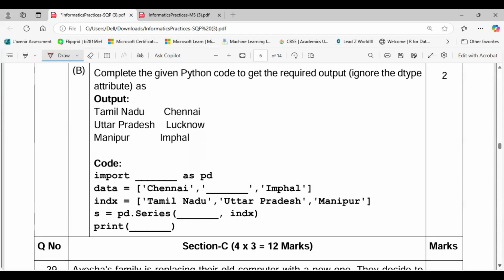Complete the given Python code to get the output. Ignore the dtype attribute, okay? So this is your series, and these are the index and these are the values, isn't it? So here the first one everyone knows: import pandas as pd, small letter, okay? And data equal to Chennai. Then after Chennai, what should come? It should come Lucknow. Then index is given, pd.Series.